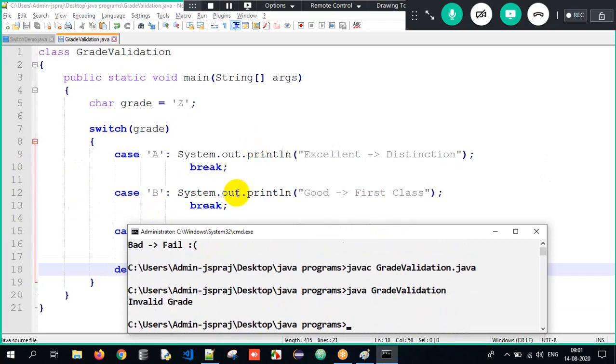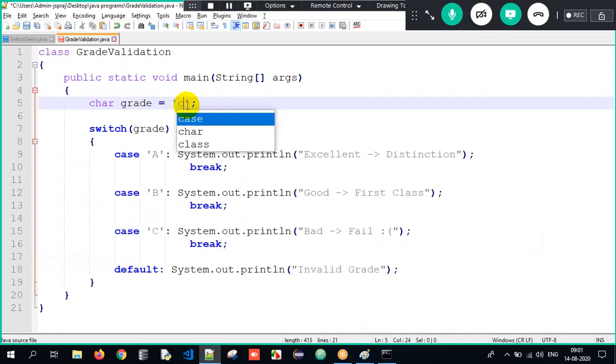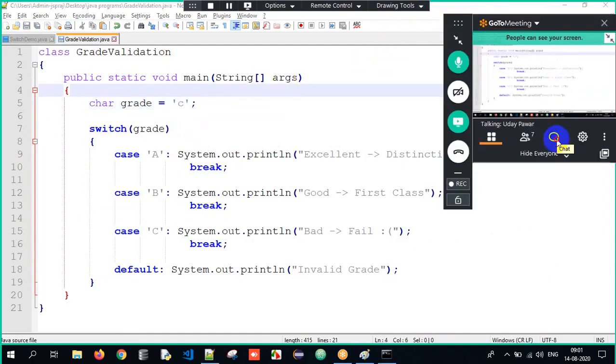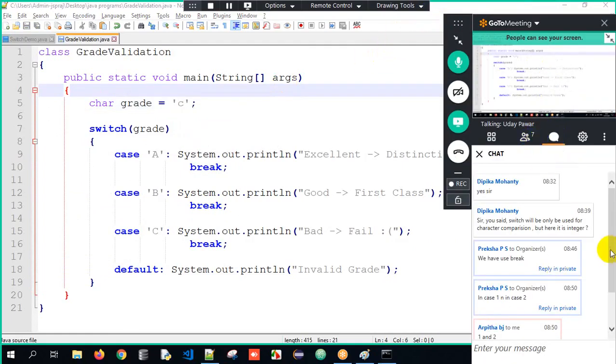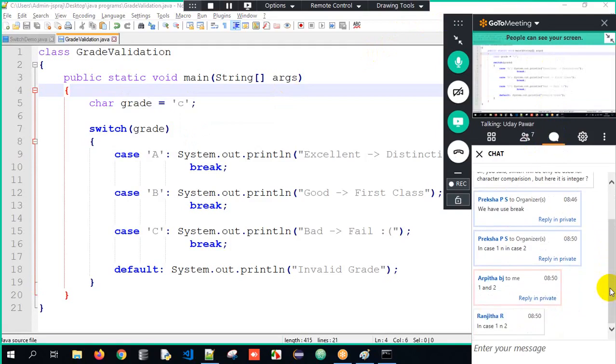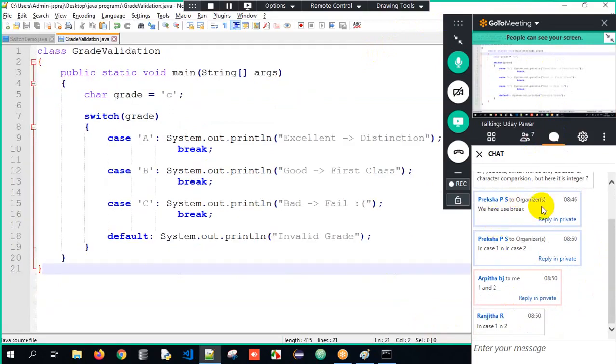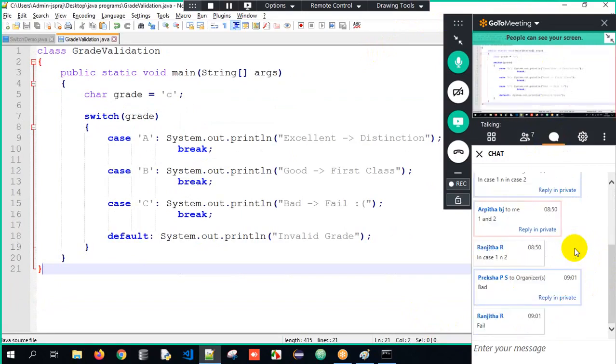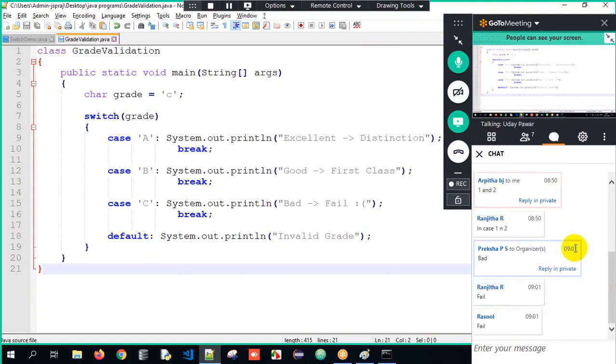See, did I get the expected output? Yes. What if I give it a lowercase c now? Can you tell me the output now, guys? Think and tell me what will be the output now. I'm expecting an answer now, guys. I'll give you time. Okay. Majority of you have told it as fail.